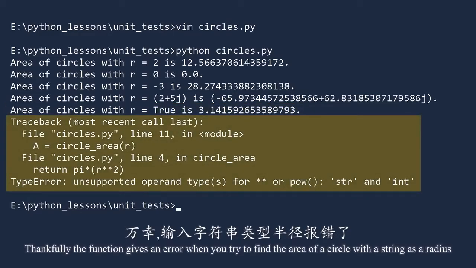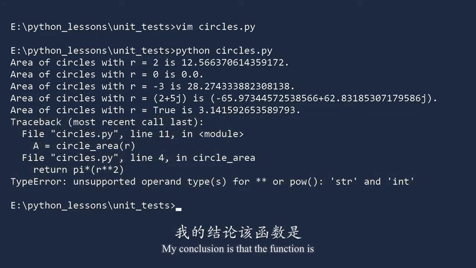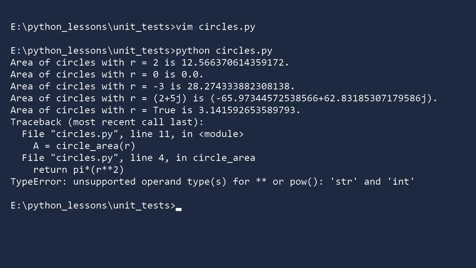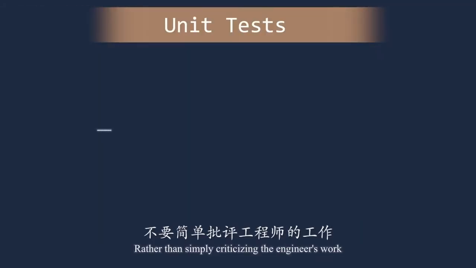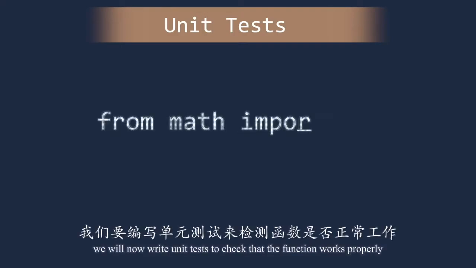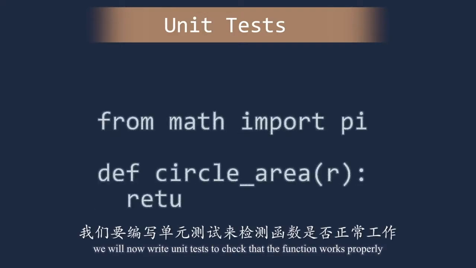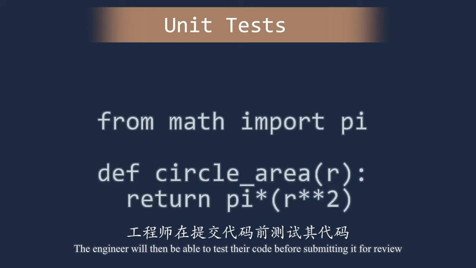Thankfully, the function gives an error when you try to find the area of a circle with a string as a radius. My conclusion is that the function is, how shall I say this politely, a grave disappointment. Rather than simply criticizing the engineer's work, we will now write unit tests to check that the function works properly. The engineer will then be able to test their code before submitting it for review.